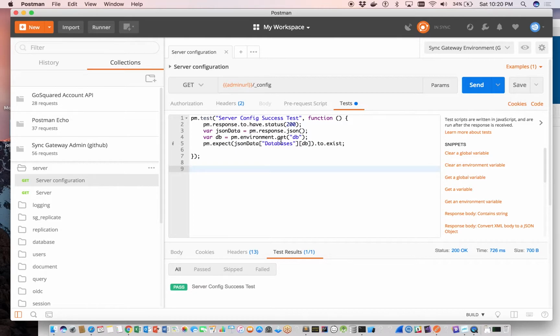You can extend this test to suit your needs to do more extensive validation of the responses that come back. So in this particular case, I'm doing some simple check of the status code, and I am also verifying that the database name, that this particular property exists in the JSON response.